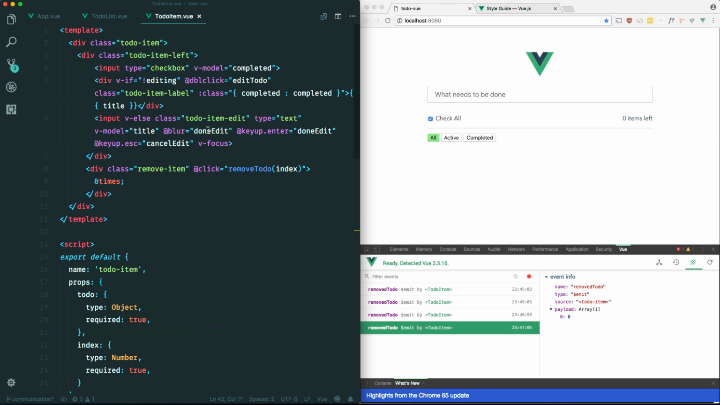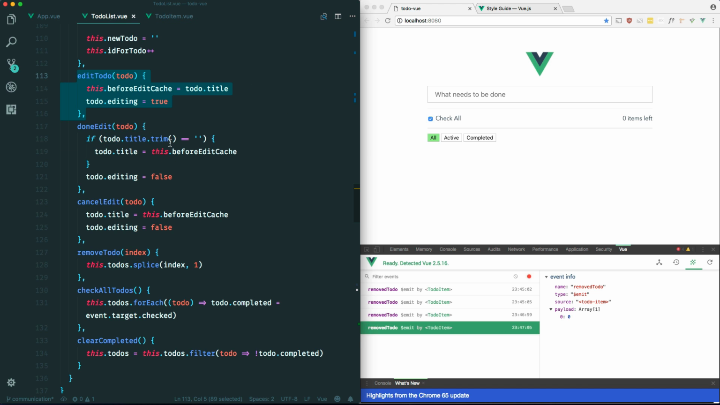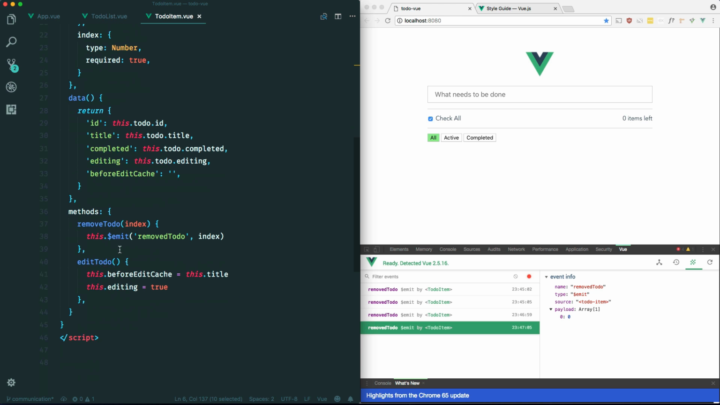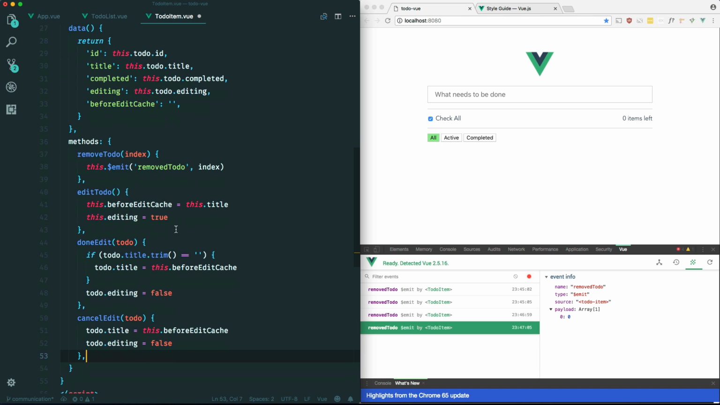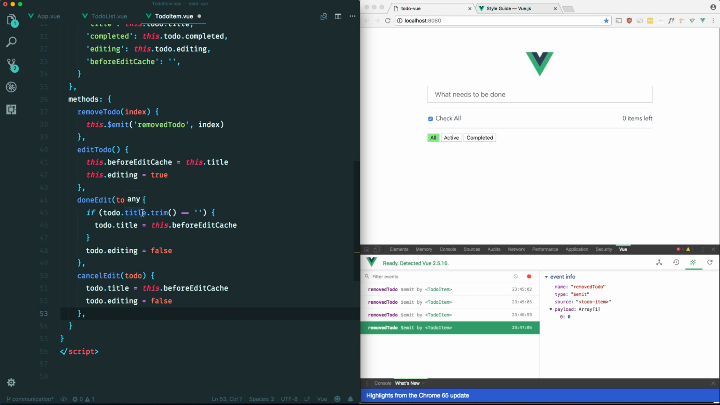Okay. Now let's see what else happens. We have this done edit, and we have this cancel edit method. So let's take a look at what's going on in the parent component. We have this done edit and cancel edit. Let's go ahead and copy this. Let's put it in here, and let's do the same thing. So we no longer need this to do since we have it locally.